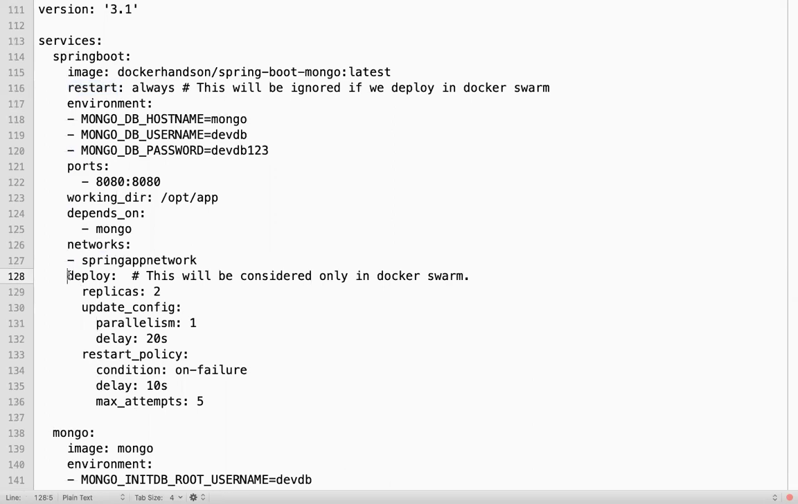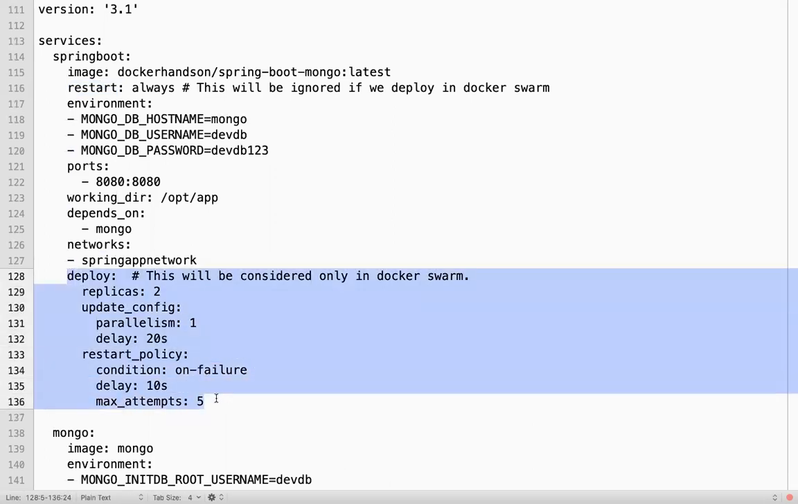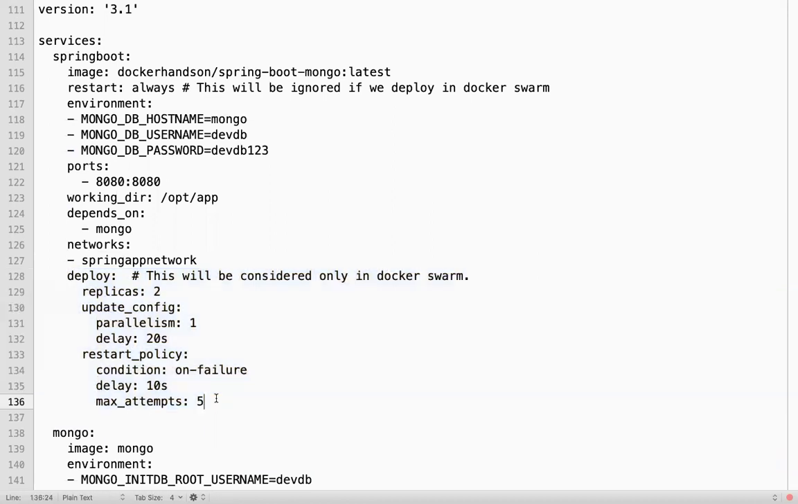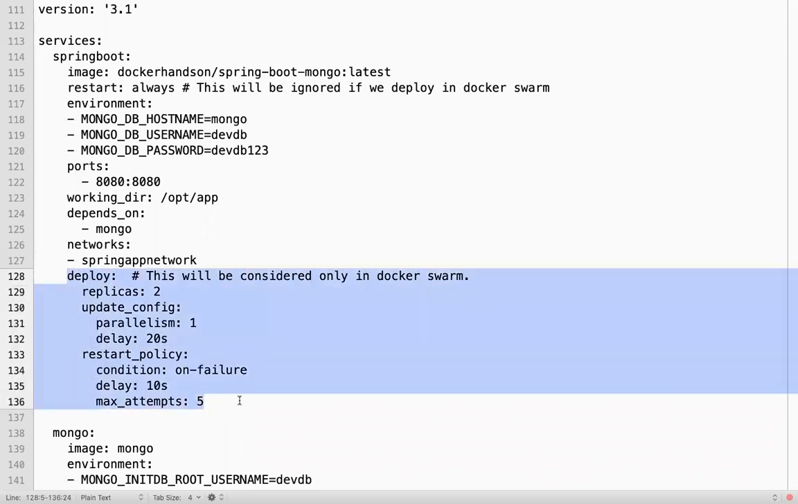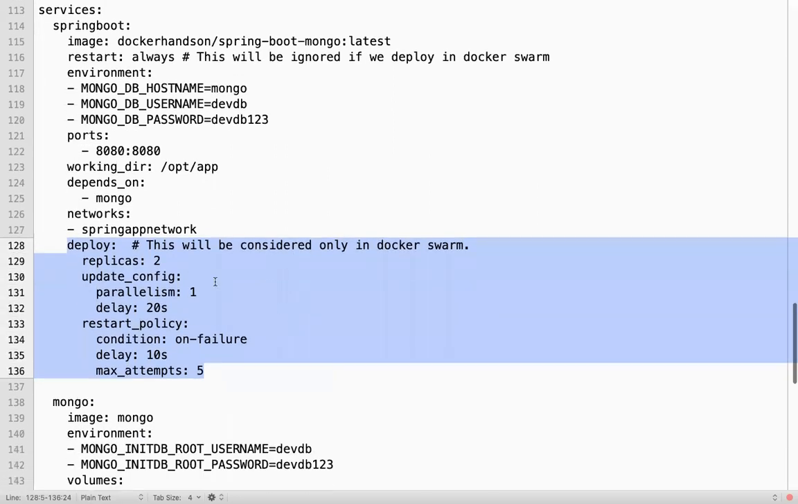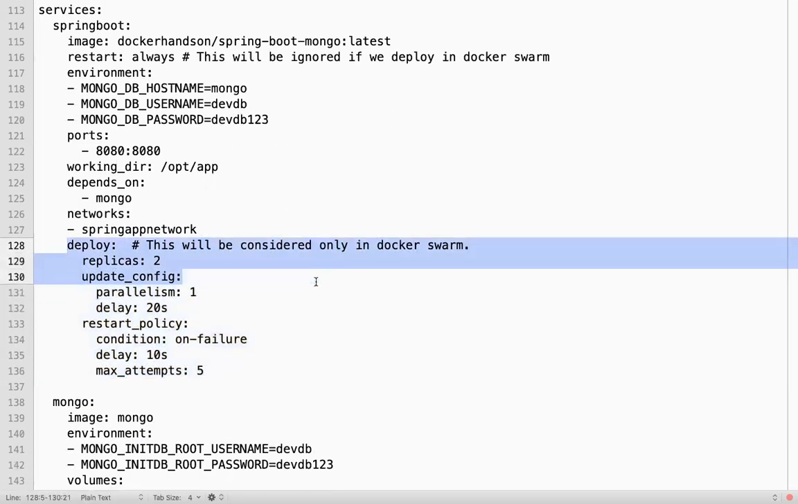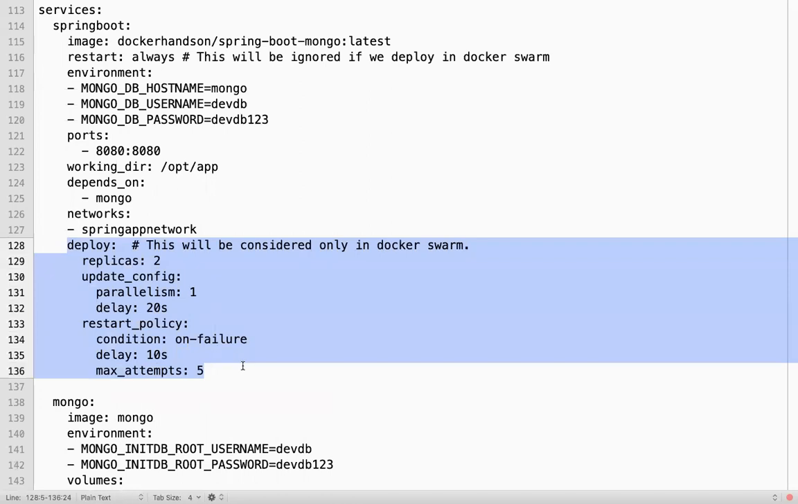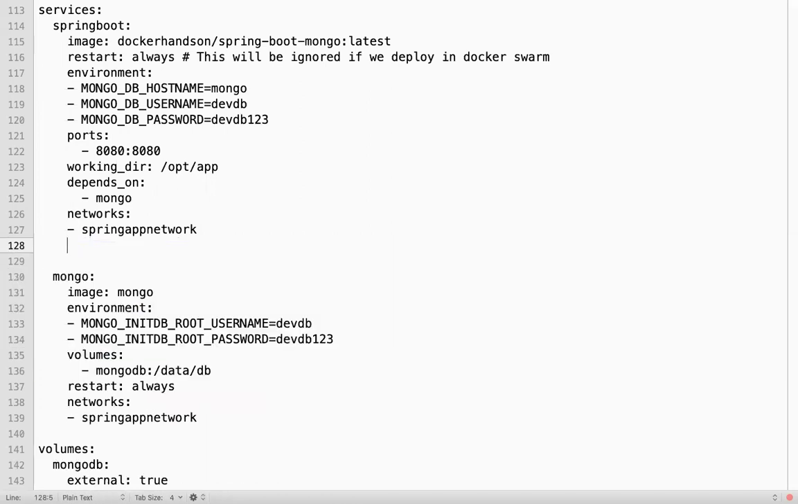This one will not work in a normal Docker. As of now, this is a normal Docker machine. We are not using any Docker Swarm concept. This section will be considered only in Docker Swarm, not in a normal Docker. I'll come to that. Let me delete this. This will be considered only in Docker Swarm, so let me remove this. I will show it directly in Docker Swarm.